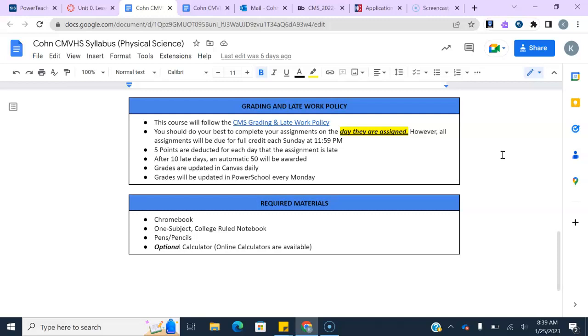So if something happens and you have to wait until the weekend to do something, you can still get full credit for it, but you'll be marked absent because you haven't completed the work for the day, okay? So we're trying to get our work done on the day of, but you guys have some breathing room, and points are not deducted until after Sunday evening. And that resets every week, okay? So the Monday of the next week starts that new procedure.